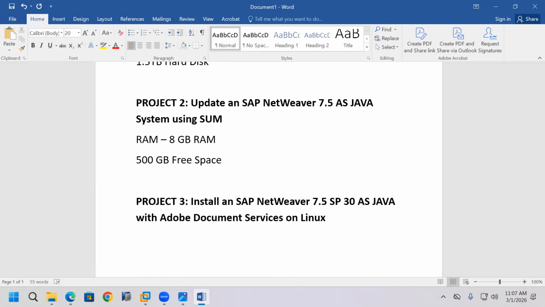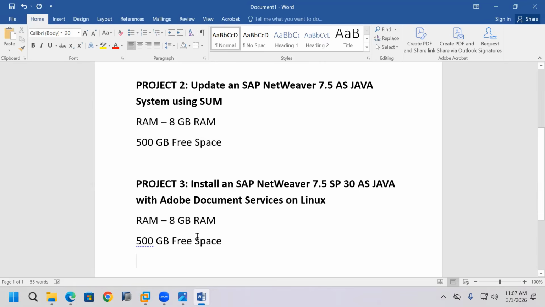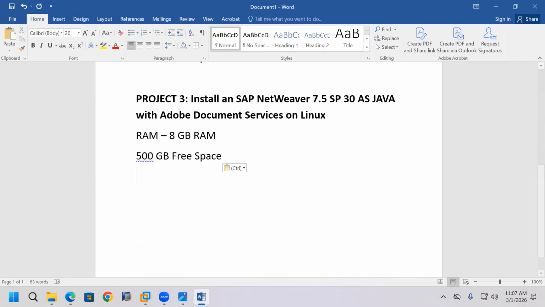SAP already installed and provides software for you. So you want to extract and build that software in your system. The database is SAP ASE database on the Linux operating system. We want to build that AS Java. This is one of the projects. So for this also, this much we require. So that is one of the projects.